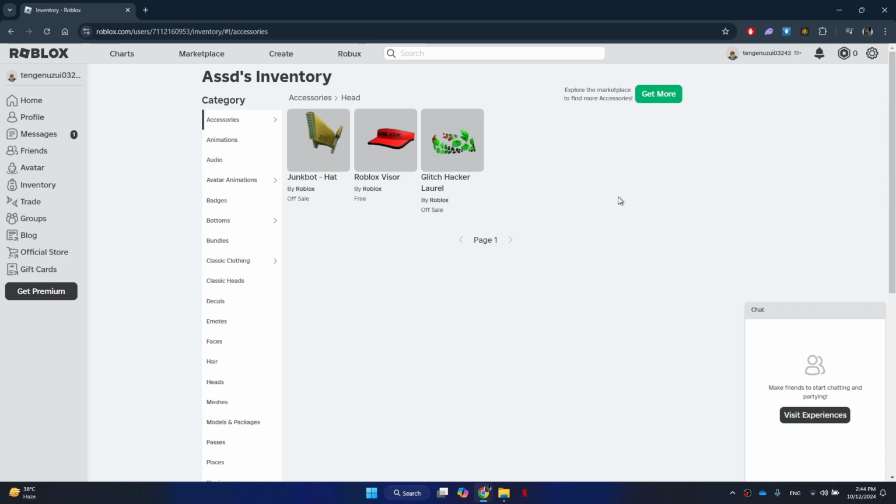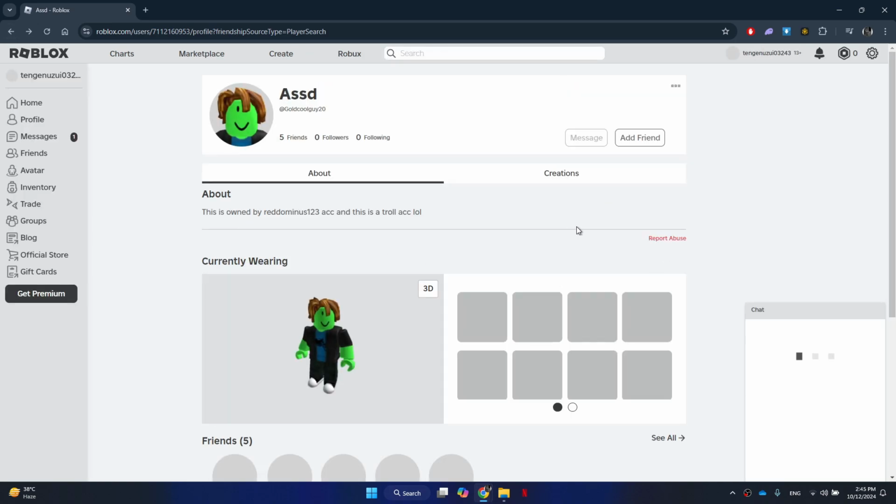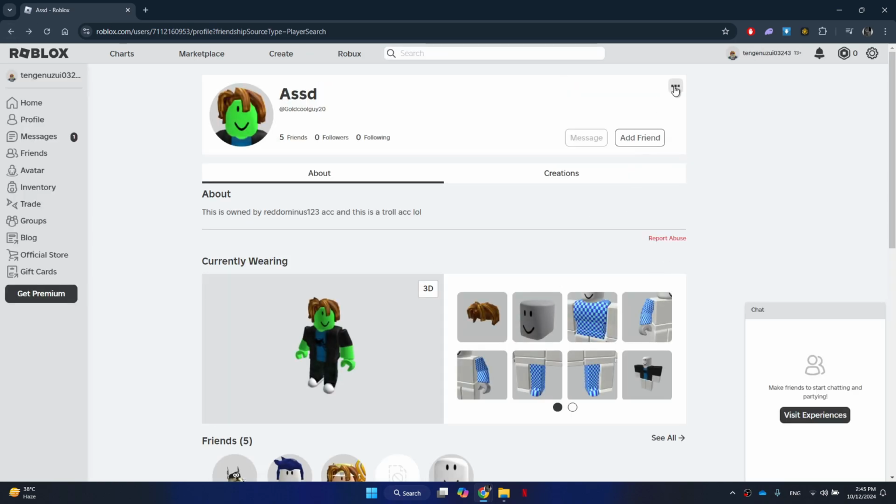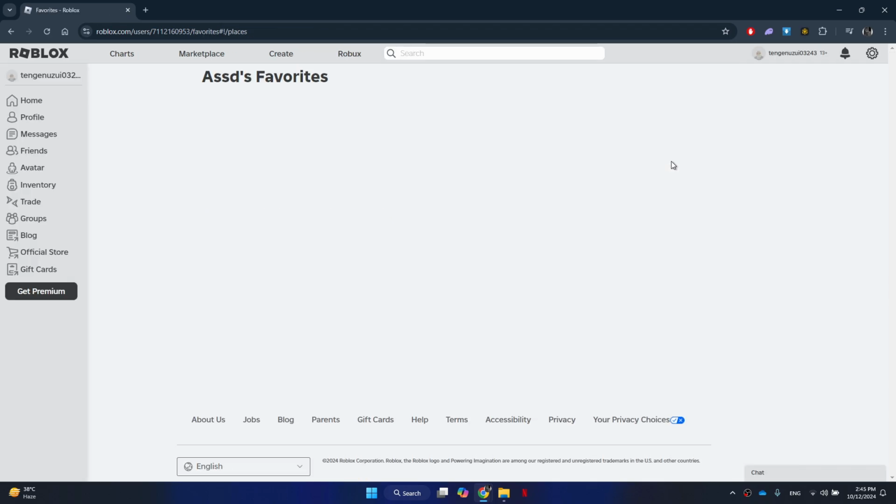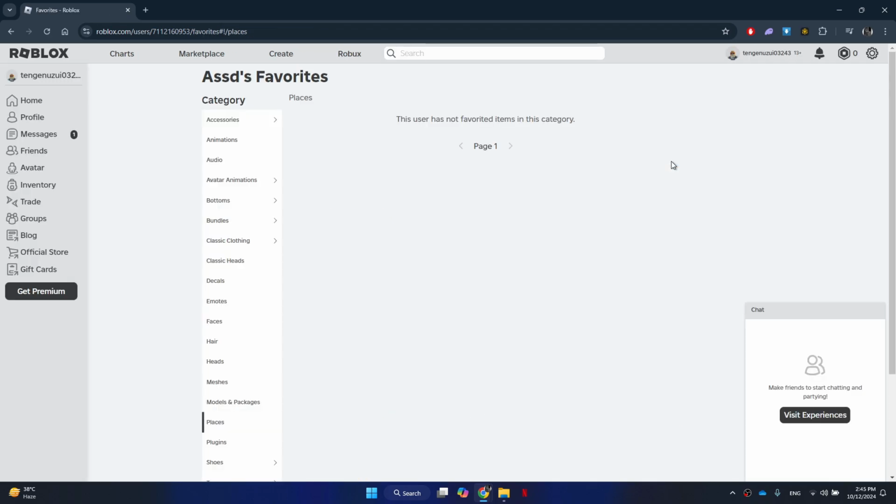Now, if they have a private inventory and you want to see it, then there's a little trick that you can potentially use to see some of the private stuff. What you can do is come back to the account's homepage, and go to the Favorites tab. Inside Favorites, everything they have favorited will be displayed, even if it is private. So that's basically how you can view private inventory in Roblox.